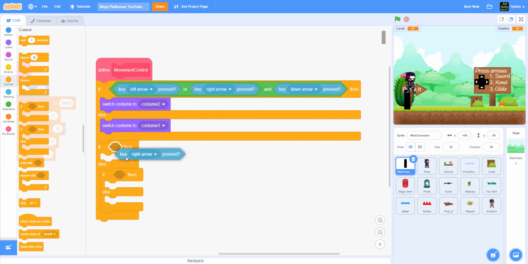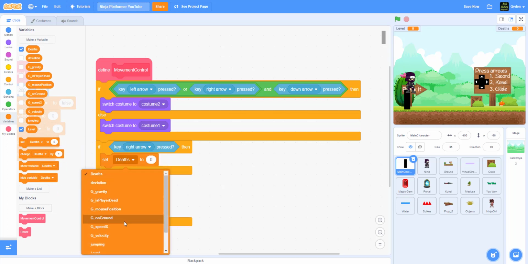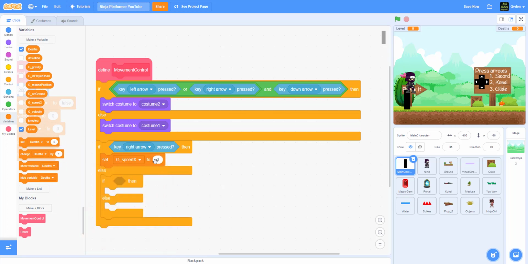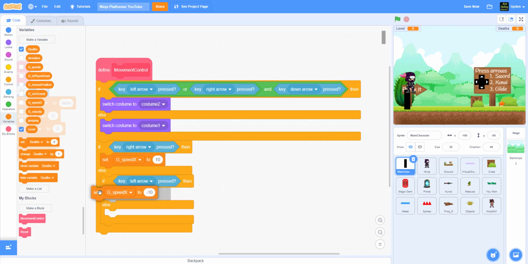So now let's duplicate this. If it's right arrow, we're gonna set the G speed X to 10. Okay, and then we'll duplicate this, and then duplicate that, and then we'll put this as -10. Okay, and then we'll duplicate one more. We'll set this to 0. Okay.